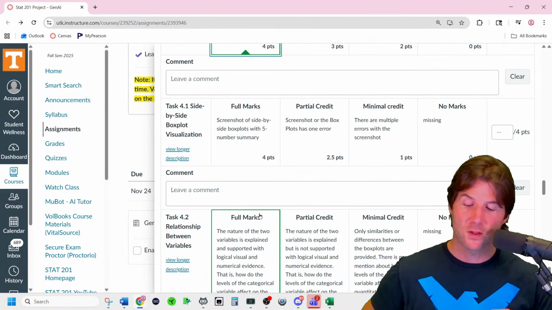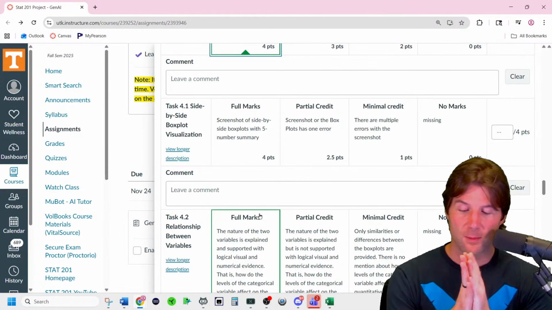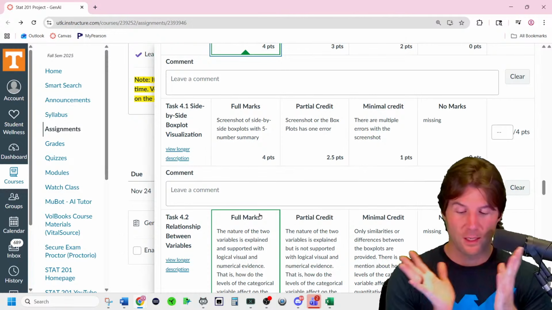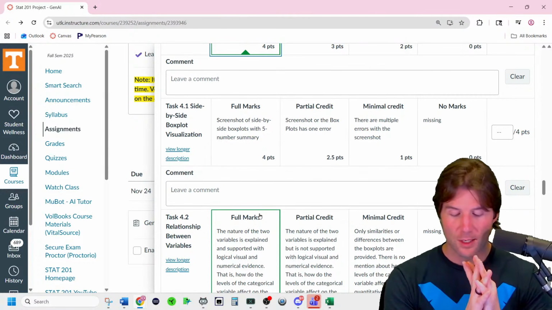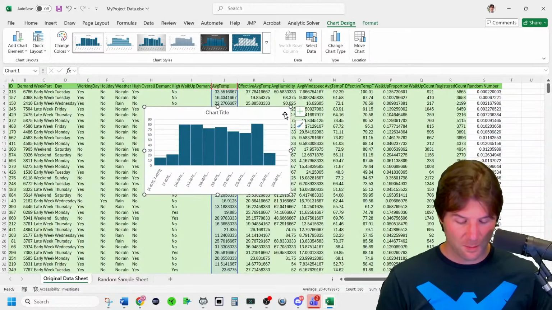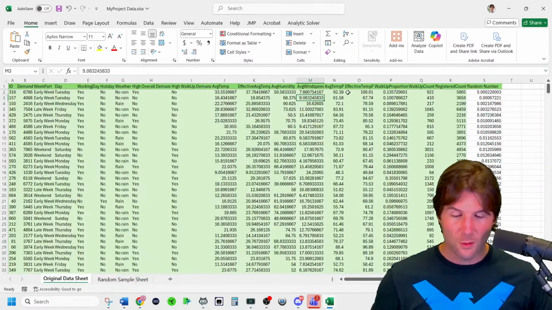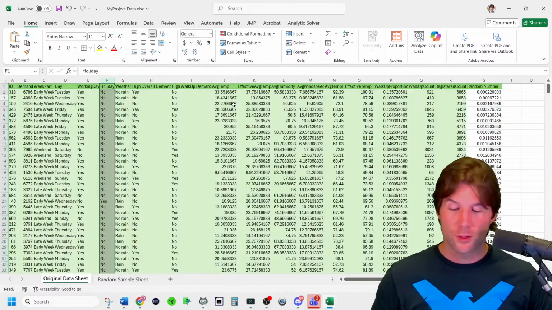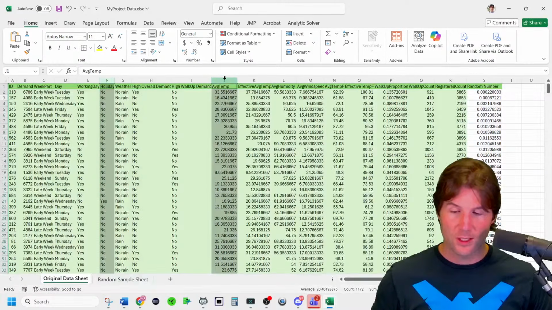Side-by-side box plots, screenshot of the side-by-side box plot 5-number summary. So make it nice, make it neat, give a good screenshot. Some people, I don't know if it's Macs, are having more issues with this. To make a side-by-side box plot, you need to go in here and select your categorical variable, hold Control, and then select your quantitative variable.